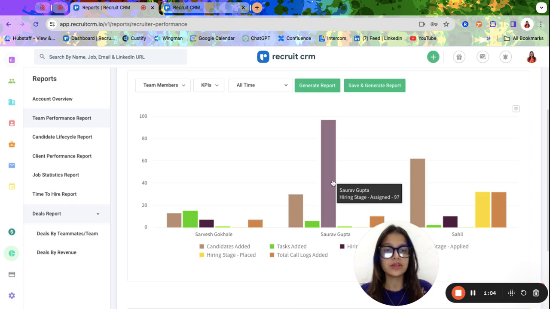So for example, over here it shows the hiring stage assigned, and that means 97 people were assigned by Saurav at some point of time. Since reports are meant to show historical data, it's not necessary that right now there might be 97 people in the system who are assigned by Saurav, but yeah, at some point of time that might have existed, which is why it is showing up over here in the stats.